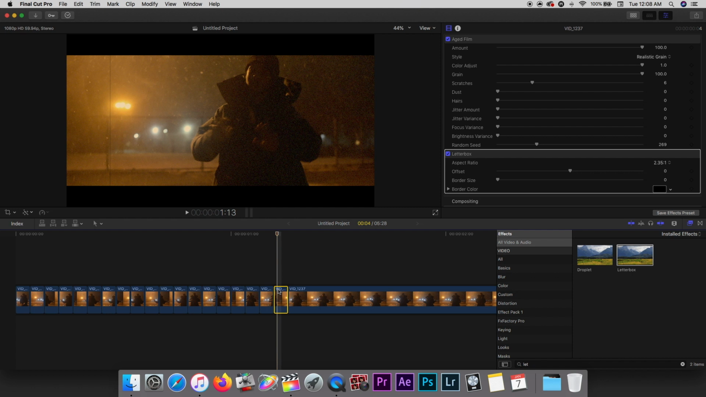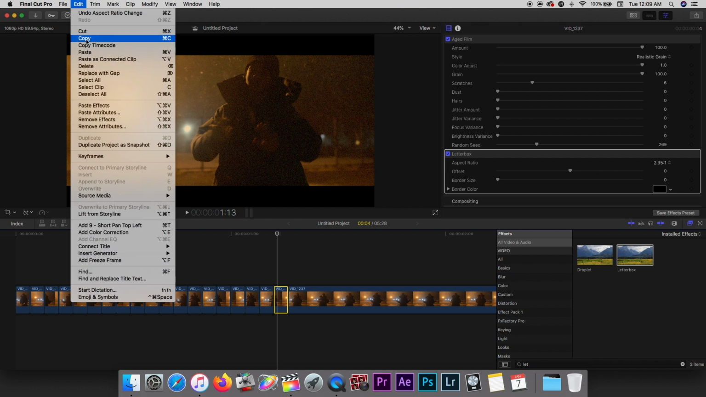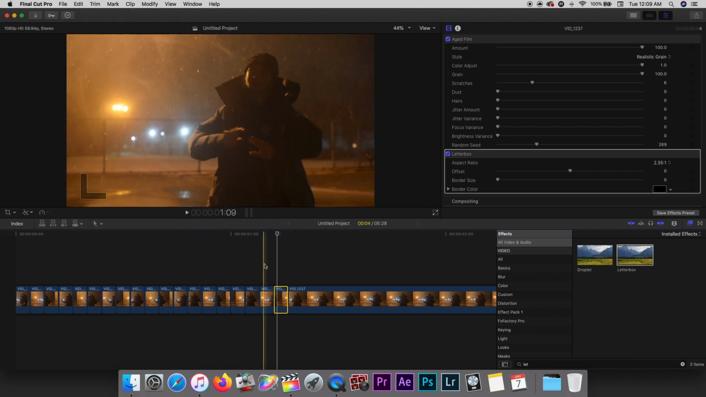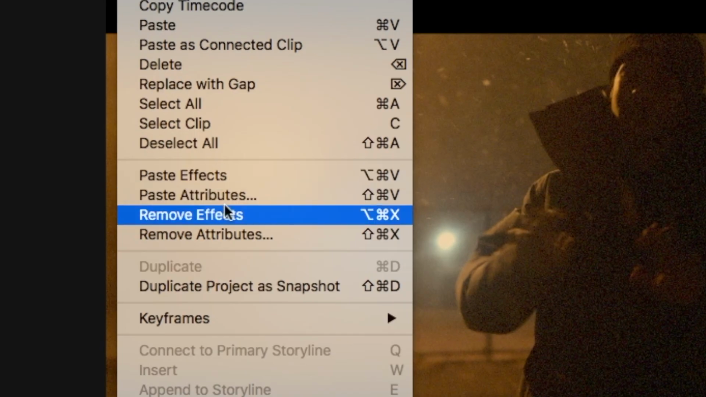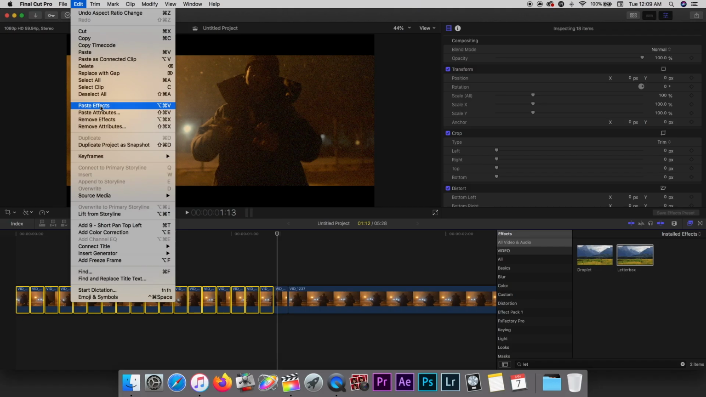To get the effects on the rest of the clips, what we're going to do here is click on the 1 frame segment, go to edit, and copy it. Then we want to select the rest of the clips. We hit edit and we press paste effects.